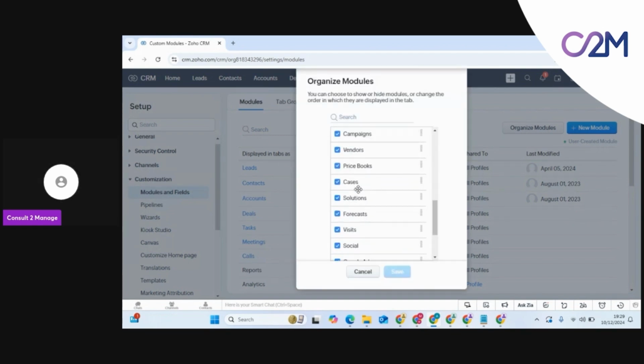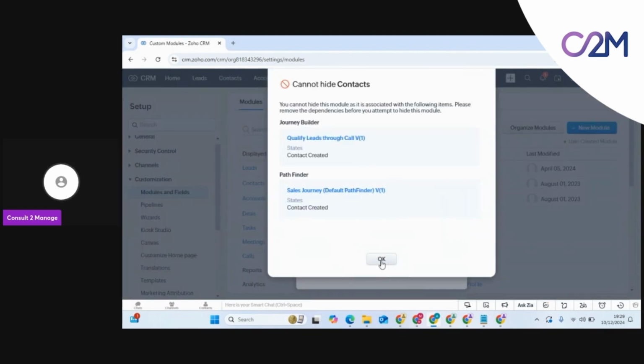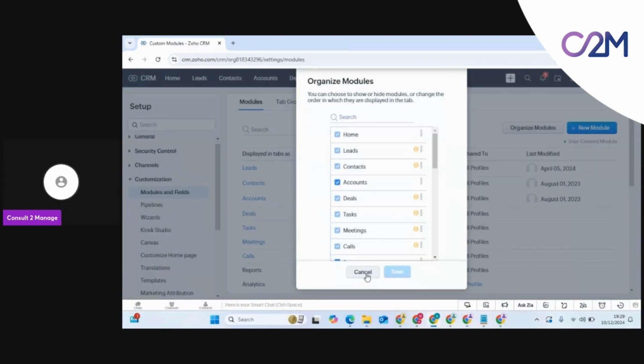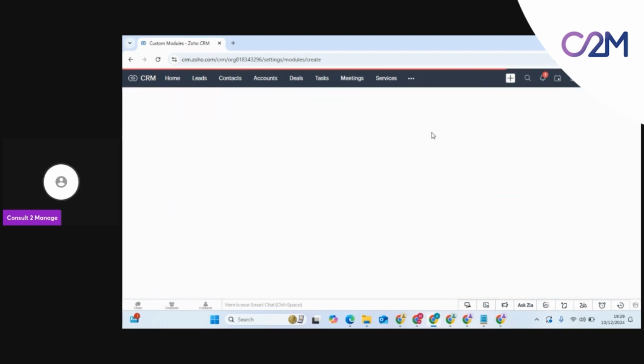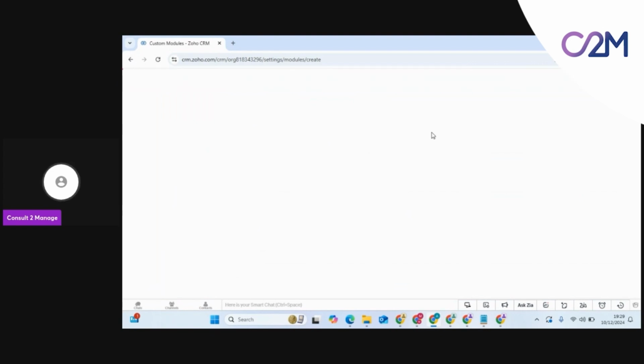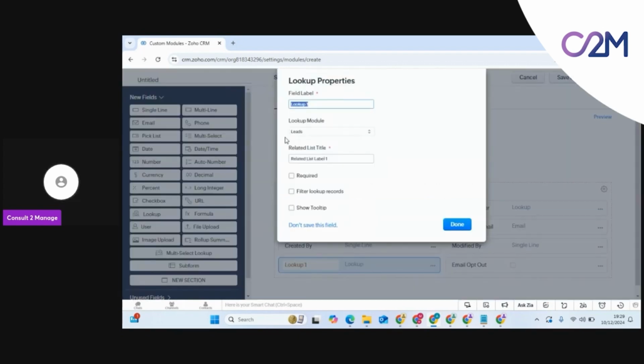Some are basic things that you can't change. The yellow arrow icon here shows that you can't make a change in this particular section as it's associated with the following items. So that's one thing. Now let's get into the new module. Once we create this module and move forward, the process is pretty simple for all of them. These are some default fields that just came in, but an important thing I want to show you in terms of customization is the lookup. This is one of the most important things.